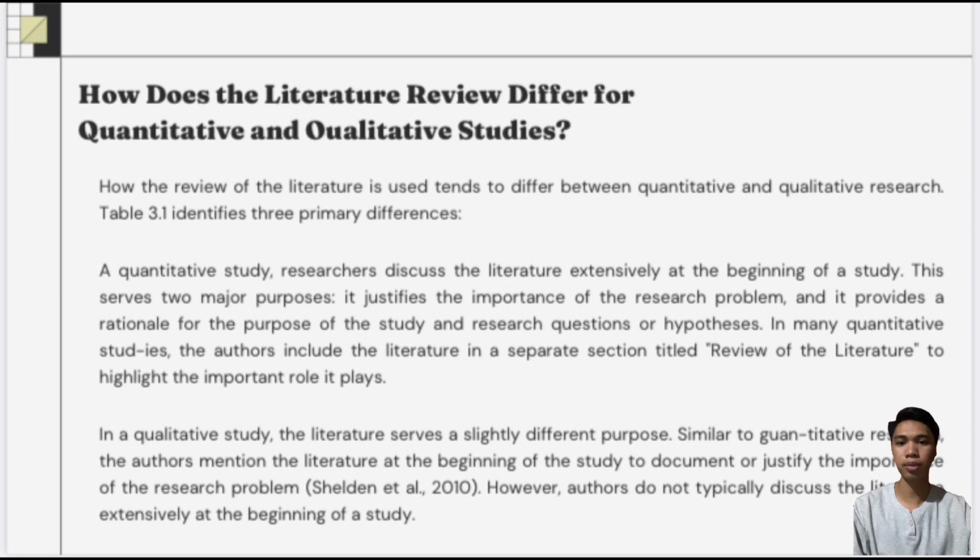By reviewing previous research, researchers can identify gaps and inconsistencies in the literature, which then guide them to the formulation of the research questions. In a qualitative study, the literature serves a slightly different purpose compared to quantitative research. While the author still mentions the literature at the beginning of the study to document or justify the importance of the research problem, the discussion of the literature is not typically as extensive as in quantitative studies.